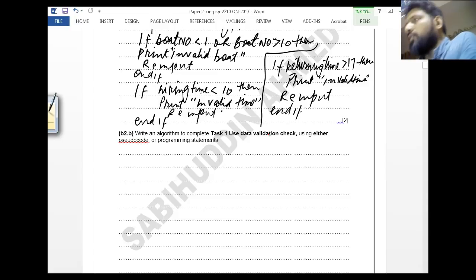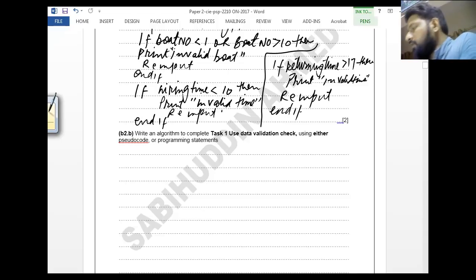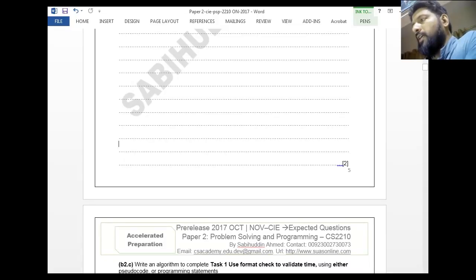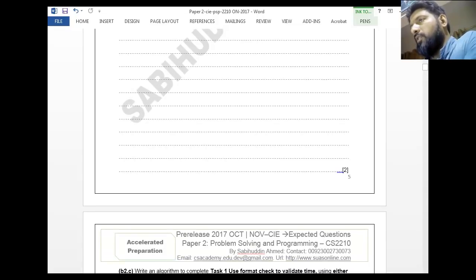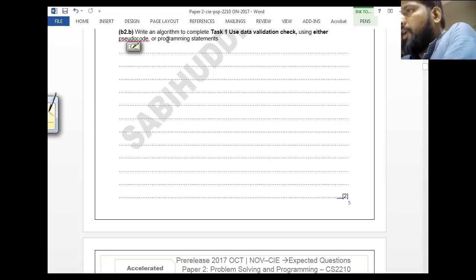So now I'm going to just write the code for this also. Okay, so now here we are going to use the validation check, data validation check, right? Data validation check means you are going to check whether the data entered is number or character. So that will be checked by using character check, type check, right? So here we are going to do it. So we are again taking the inputs: input board number, input hiring time, input returning time. Input board number and hiring time, that's what I've already done. I'm just writing the code.